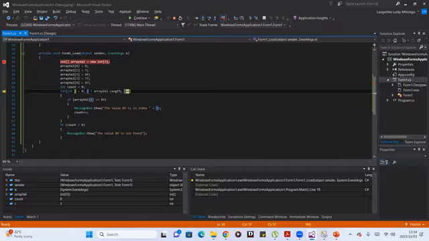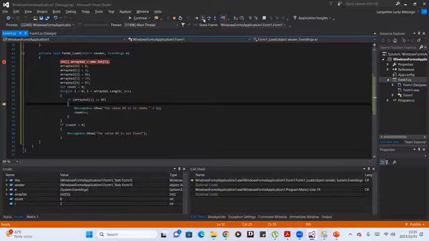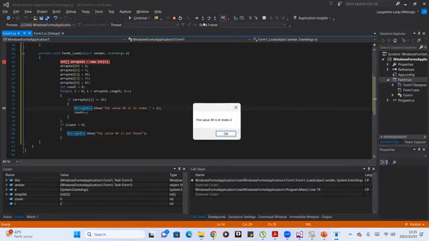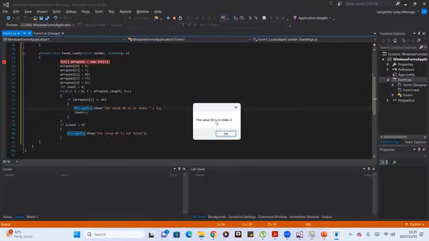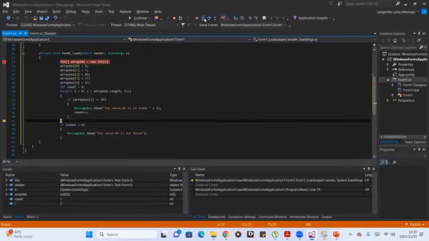Again, it's going to increment i by 1. So now you can see i is equal to 2. Then we're going to step into again at index 2. At index 2, we know that the array value is 89. So let's step into again. Now it's going to go inside the if statement and output the message box. You can see the value of 89 is in index 2. And then it's going to increment count by 1, and then we're going to go out.